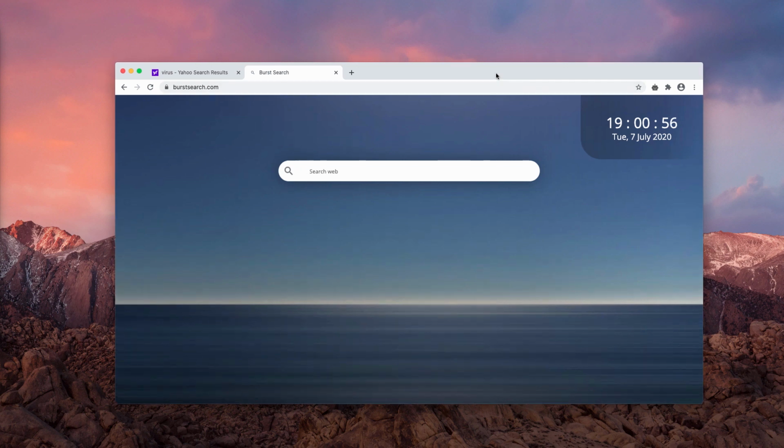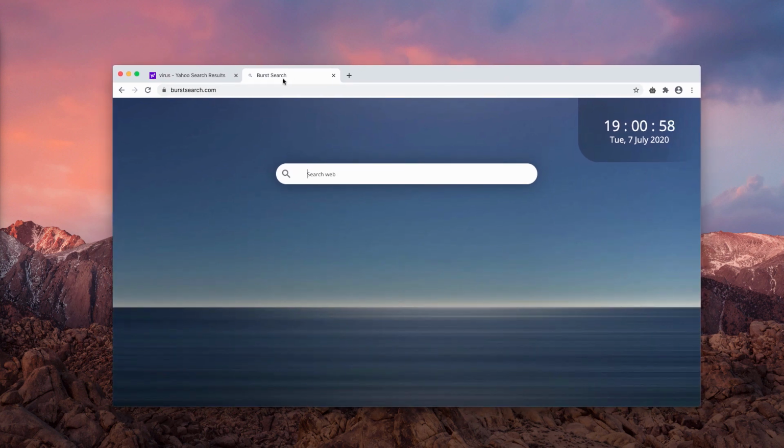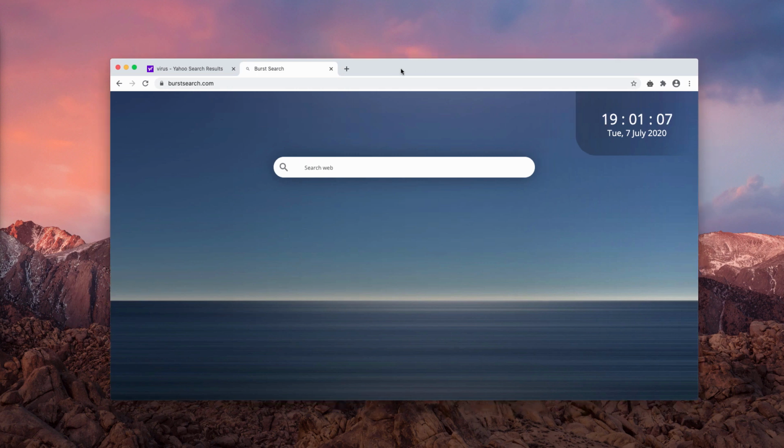You need to deactivate this extension if you are not happy with Burst Search. Once again, it is not a virus or malware, but if it's not your choice to use Burst Search, remove it. Get rid of it right away.